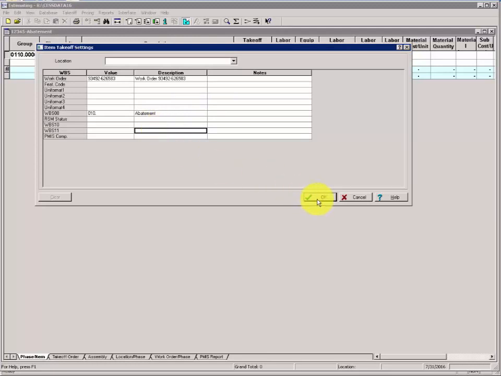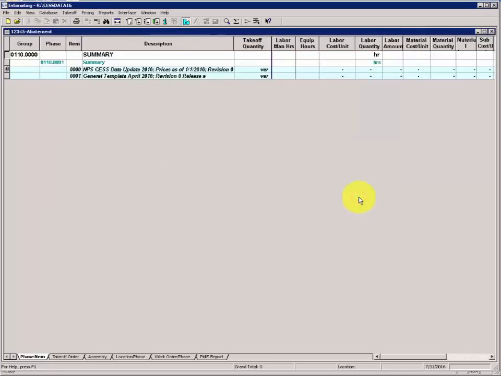Be sure to click OK. This adds the values to the WBS list in the estimate where they can be picked from a list from this point forward. Click Close. Pause the recording and perform Section 5, Activity 1 of the Advanced CESS Workshop Manual.